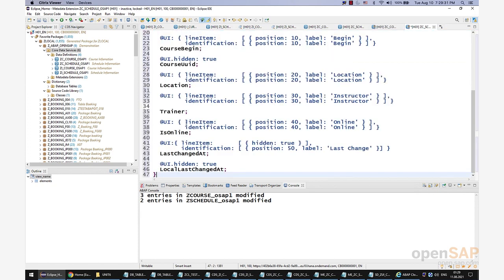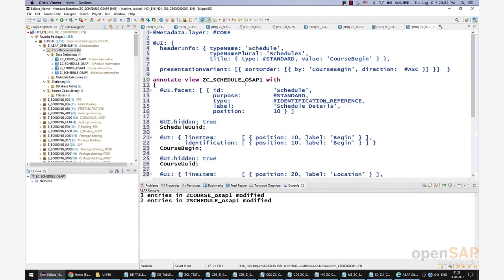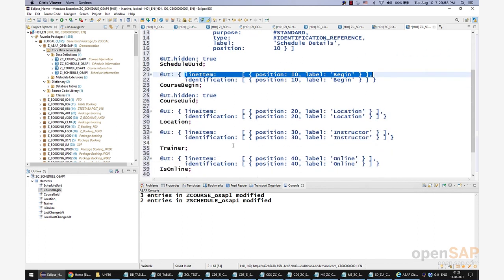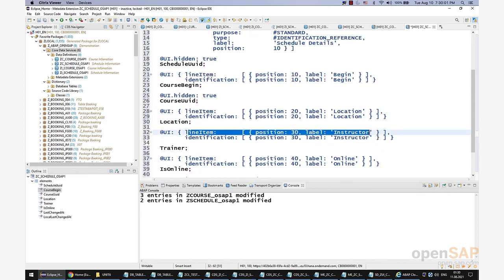Copy over our information. Similar to the first metadata extension for the first course consumption CDS view, this one again will contain annotations that will be evaluated by the Fiori runtime, and that will affect how the UI is rendered for the user. So for example, the schedule UUID field will be hidden. Course begin will be the first field on the output, as you see line item here. Location will be the third field. I take that back. Trainer will be the third field, position 30. Location will be the second field.